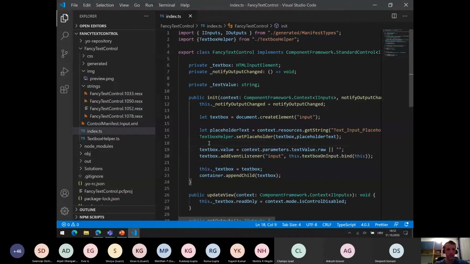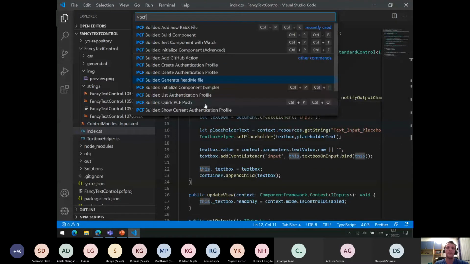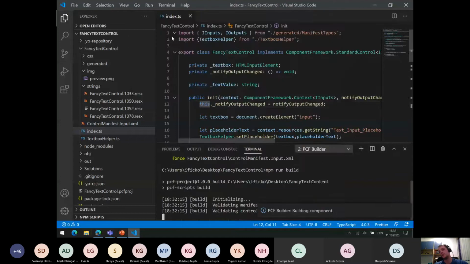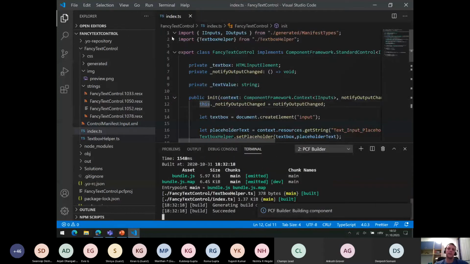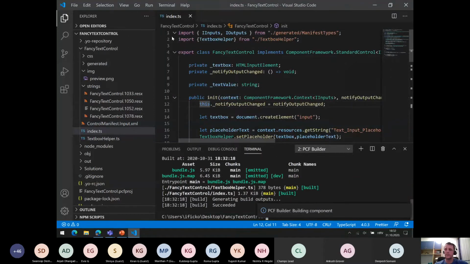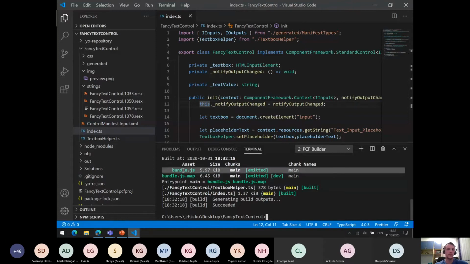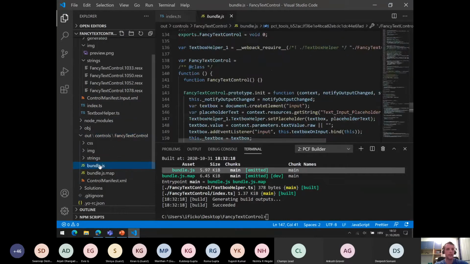The first thing you want to do is to build your component. You just go PCF builder and go to build component. I don't know the command, I just initiate the PCF builder command from the drop down. Okay, now we have built our component, and as we can see, we have bundle.js here. Where can we find that bundle.js? In the out folder, and here is bundle.js.